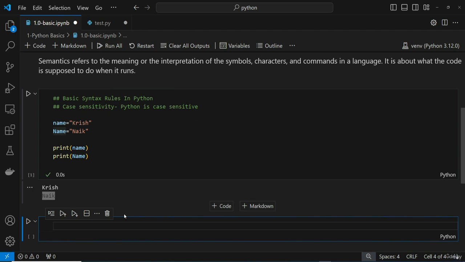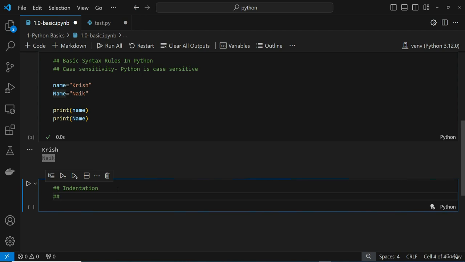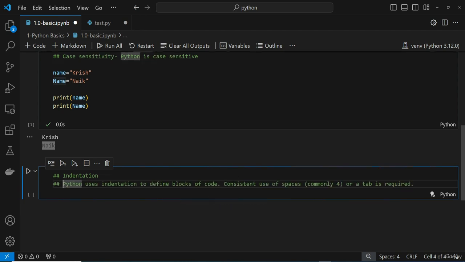Now coming to the second point. Let's talk about something called indentation. Now what exactly is indentation? This is also very important to understand. I'll just write a comment over here. Python uses indentation to define blocks of code. Consistent use of space, commonly 4 spaces or a tab, is required. Now what exactly is indentation?